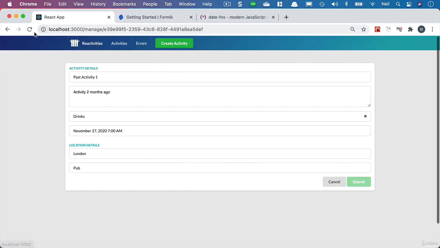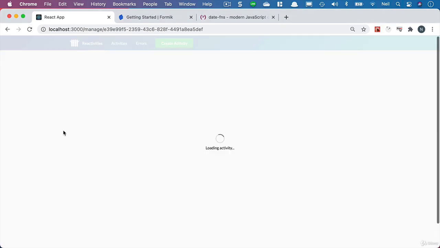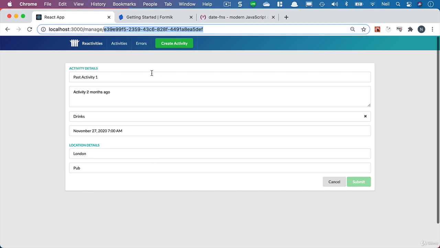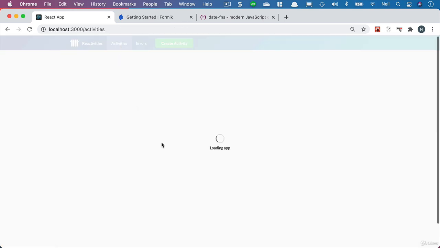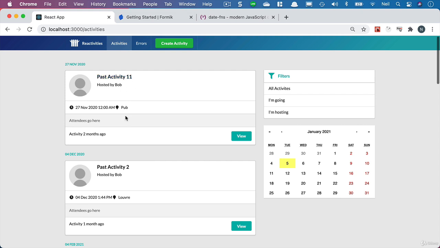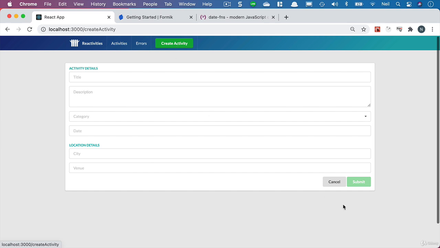And if we go and take a look at our form now, we should find that everything is hooked back up to our API. So if I refresh this page and I'm editing an activity, and let's say past activity 1, we'll change it to past activity 11. If we click submit, we should still get the loading flag and be taken to our activity, and this should be persisted in our database. So if I refresh this page, then we see past activity 11. If I go back to the activities, then we can see that this has been updated everywhere. Great.